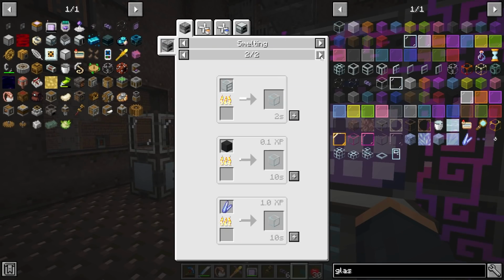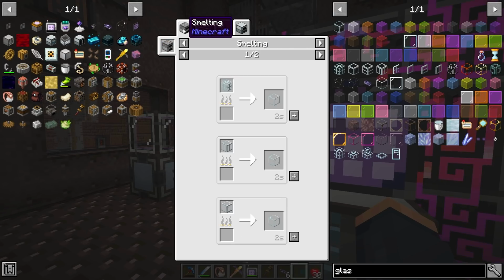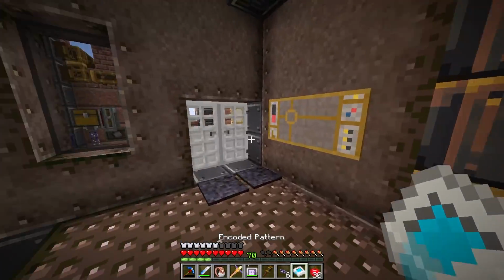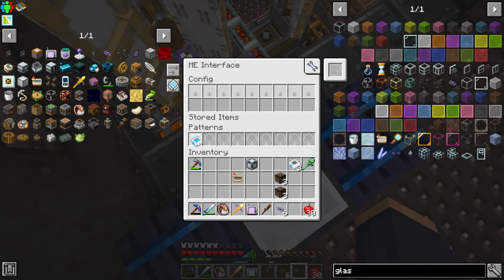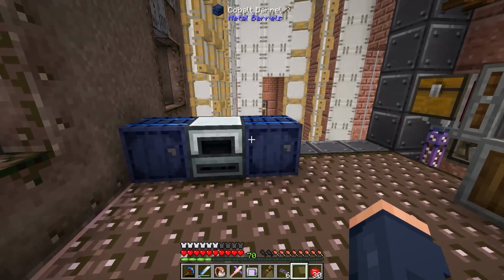If I find just regular sand, is there a regular smelting recipe? Either way. No, I am not seeing. There it is. So there we go. Sand to glass. Picked up that encoded pattern. And same thing back here. We put this in. Now, the good part about glass, and of course, I want to be able to use this, otherwise.